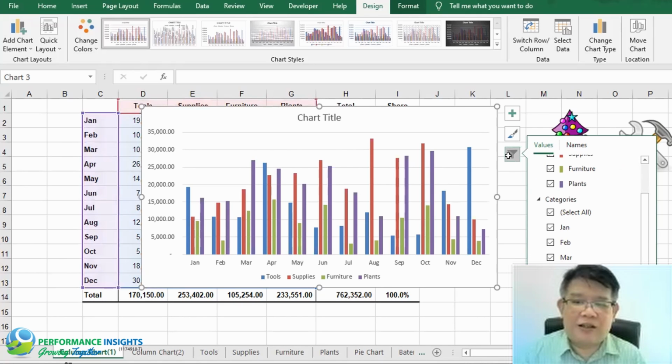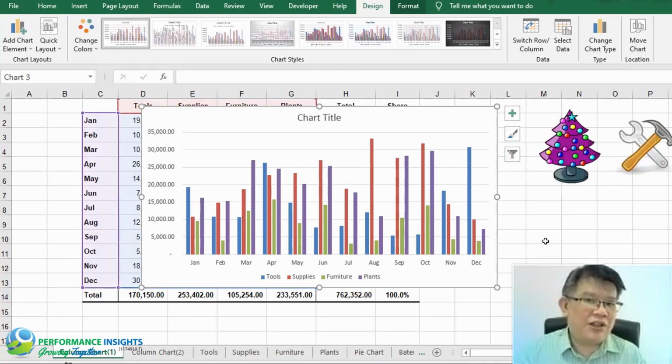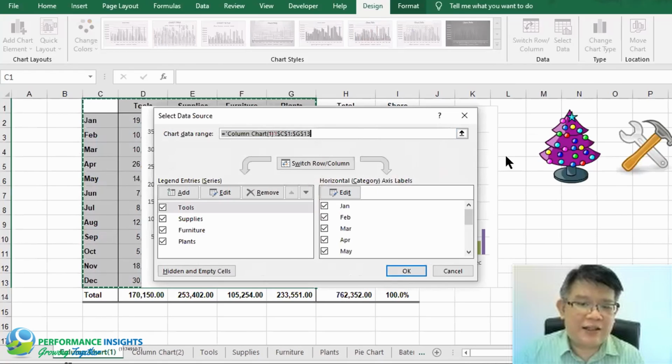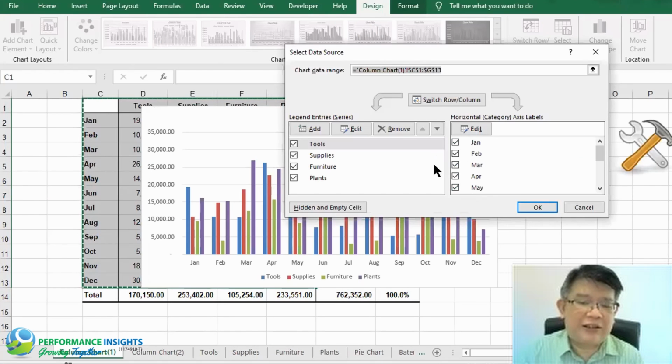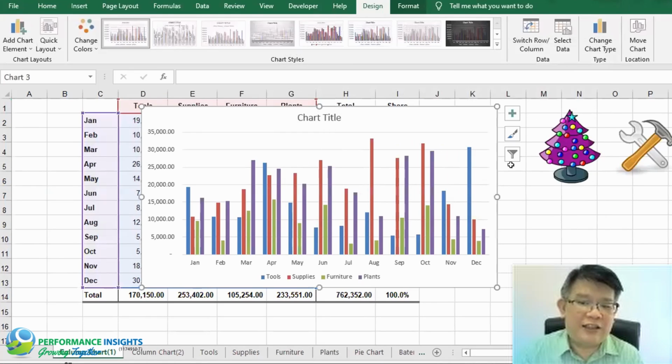You can do the filter. Now, if your version of Microsoft Office is a little lower and you don't get this filter, don't worry, you can go to select data. Under select data, you can also filter it here. You can check and uncheck. Which one do you like? Which one you don't like? Which one you want? Which one you don't want? Just go to select data if you don't see this button here.